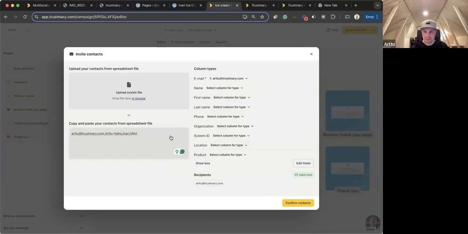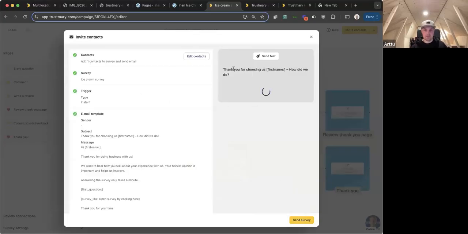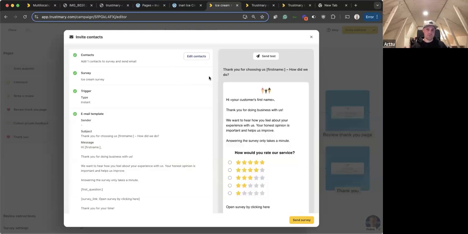So whenever you add more contacts to this survey, let's use this as a location and mint as a product. So mint ice cream, for example. So now you can map the fields this way. So location is the third column and the product is the fourth. And now when I add these contacts to this survey, whenever I provide a response, those fields will be saved in Trustmary.